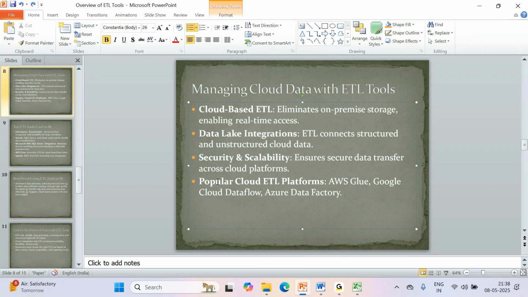Then some of the popular cloud ETL platforms: AWS Glue, which supports only AWS-related data; Google Cloud Dataflow, which supports Google-related data; and Azure Data Factory, which supports Azure-related data that is being transformed, updated, and loaded. This is managing cloud data within the ETL tools.